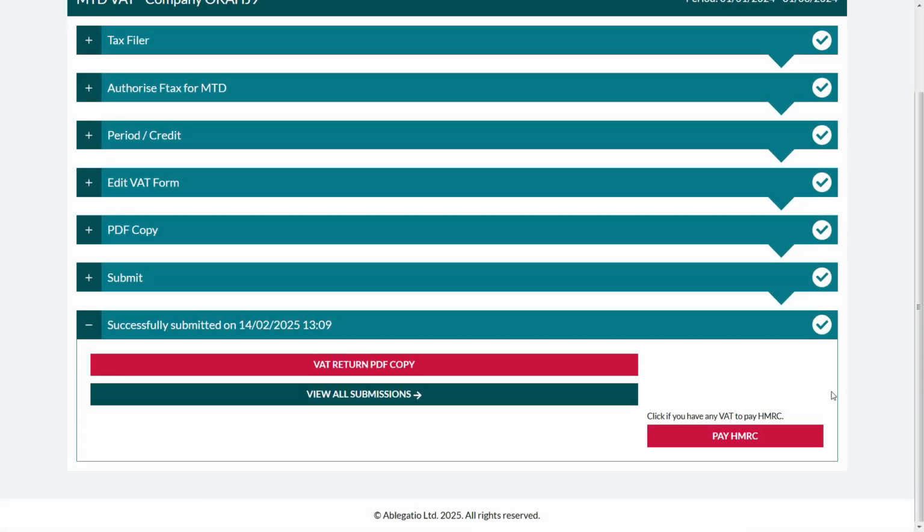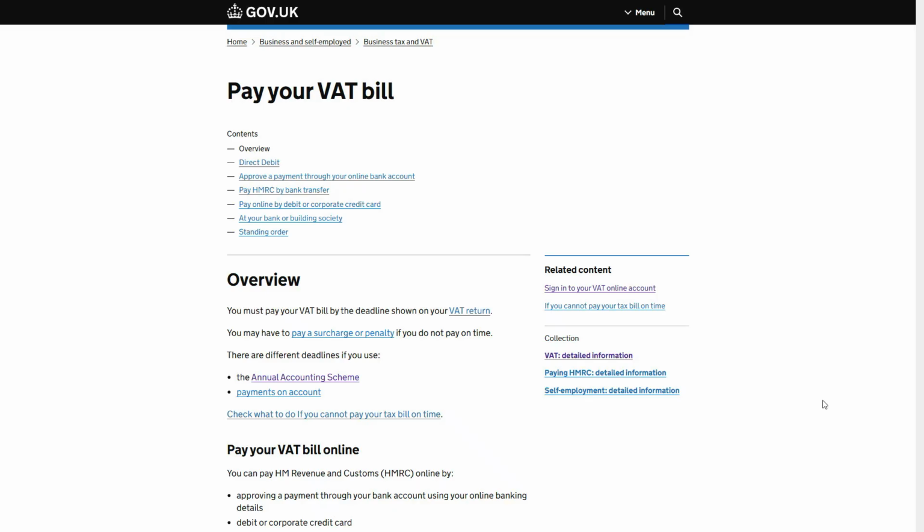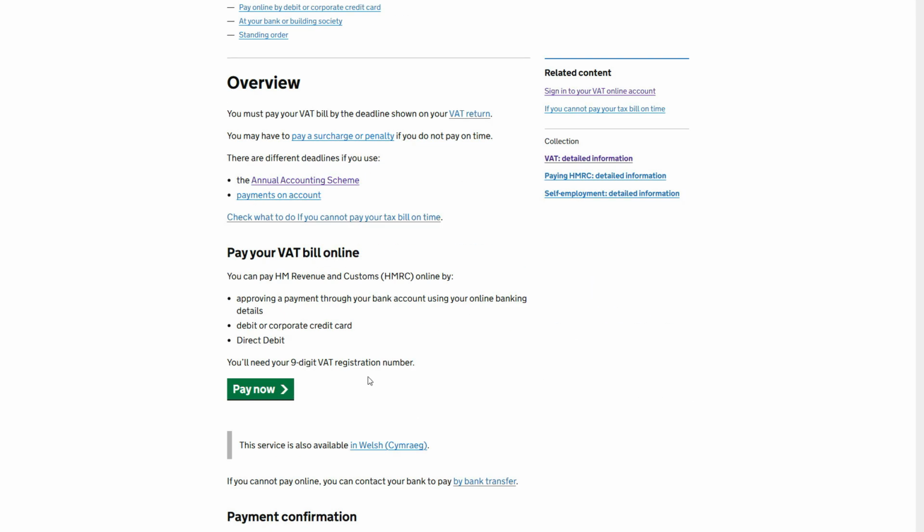If you haven't already set up a direct debit to pay your VAT, click the Pay HMRC to be taken to the relevant part of the HMRC website. You will receive an email from Ftax confirming submission. This will also contain the HMRC receipt ID.